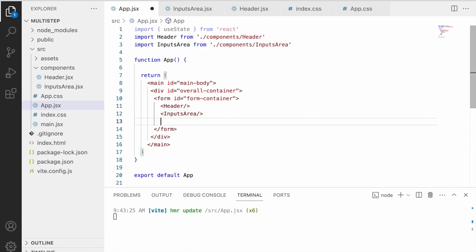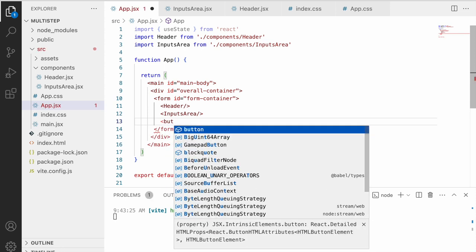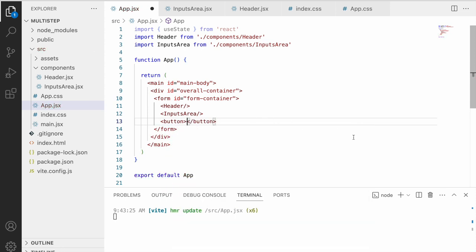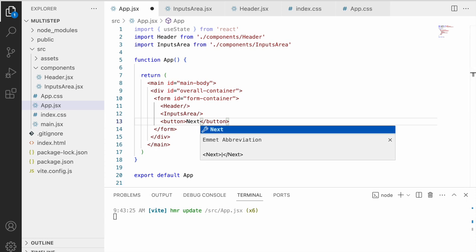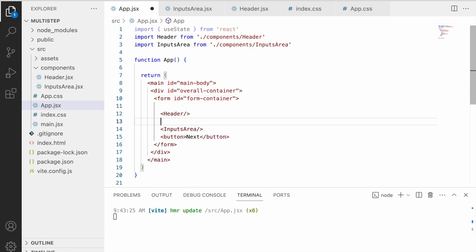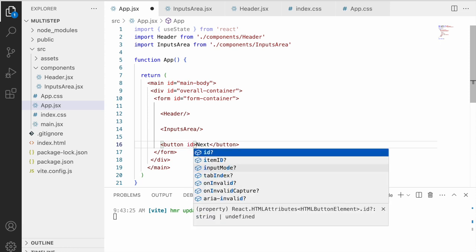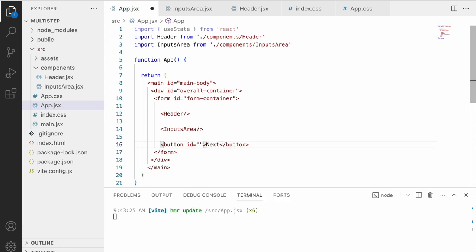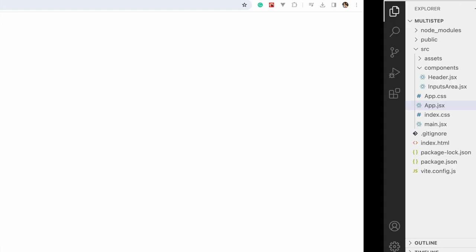Next, we're going to just bring in the button. I know I can create this inside a component, but I would just like to keep things very simple. That's why I'm just putting the button inside here. All right, so here we have button. So we'll give this button an ID. I will say this button should be next button. Okay. So for the HTML, for now, that's all we need. And it looks pretty good already.